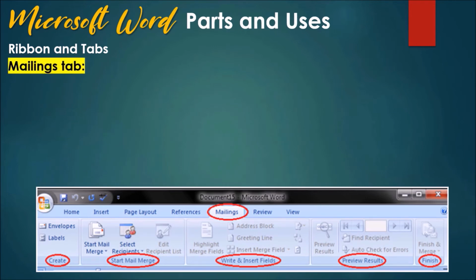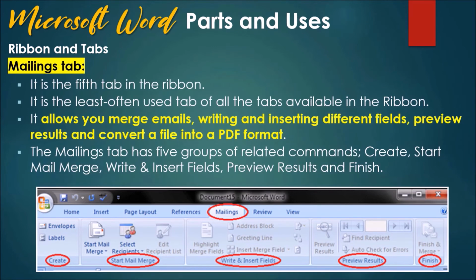Mailings tab. It is the 5th tab in the ribbon. It is the least often used tab of all the tabs available in the ribbon. It allows you to merge emails, write and insert different fields, preview results, and convert a file into PDF format. The Mailings tab has 5 groups of related commands: Create, Start Mail Merge, Write and Insert Fields, Preview Results, and Finish.